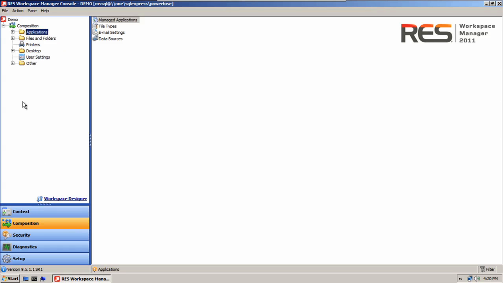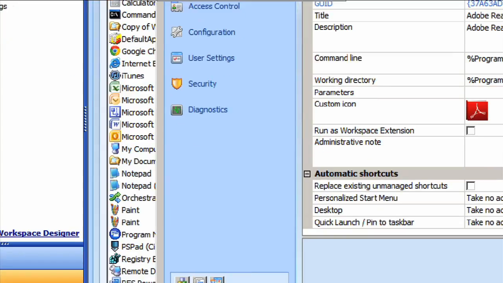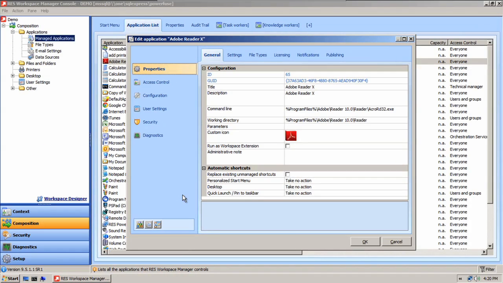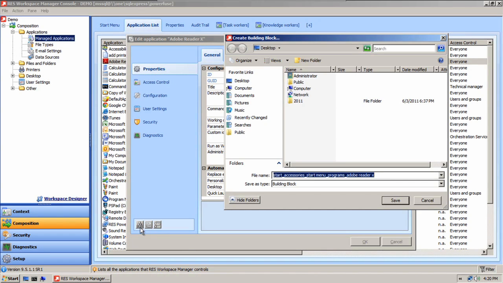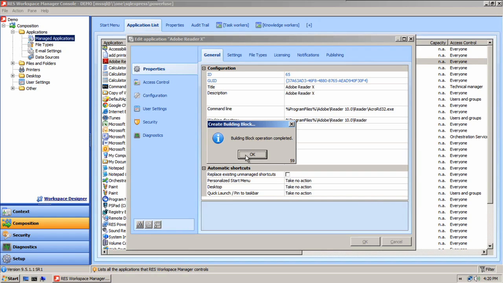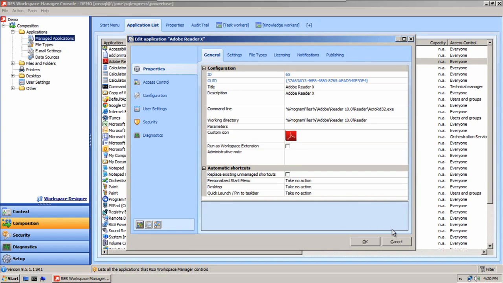So, for example, let's browse to our Managed Applications and say we want to create a building block of Adobe Reader X. All we have to do is open the item here. If you see in the bottom left-hand corner, you're going to see three boxes. One of those is for the create building block action, and it's this left one right here. What we have to do is click on that, and then we choose a directory in which we want to place our building block. So I'm going to place it on the desktop here, and click Save, and there we go. The building block was created.